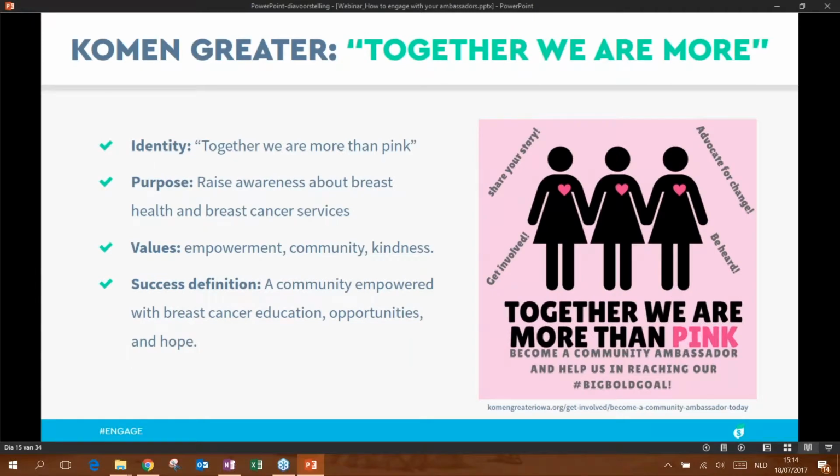So we have our first case. It's about Komen Greater. It's a brand that brings awareness for breast cancer. So they created a community with a very powerful sentence, "Together we are more." And it already gives you a powerful feeling when reading that sentence, and you already feel that they are quite passionate only by reading it.